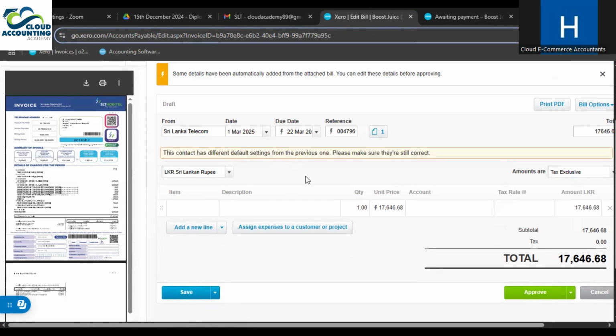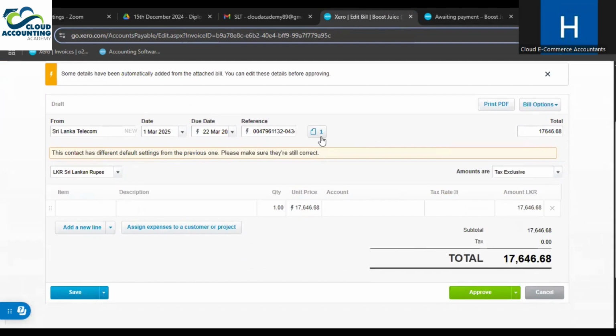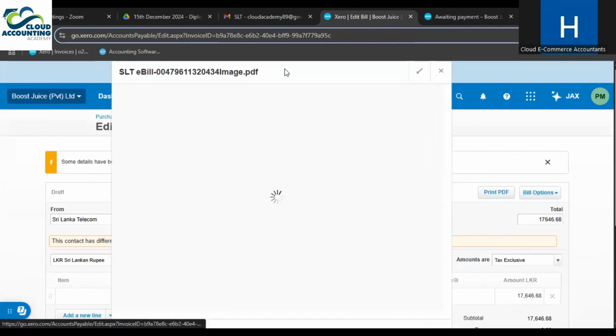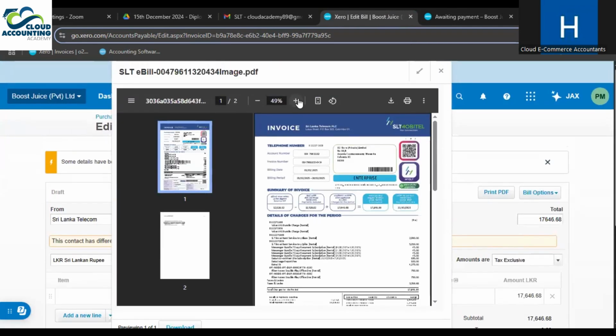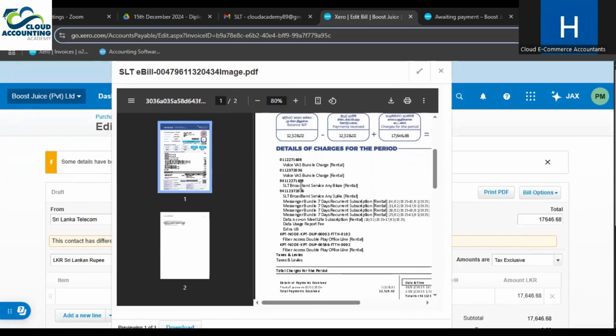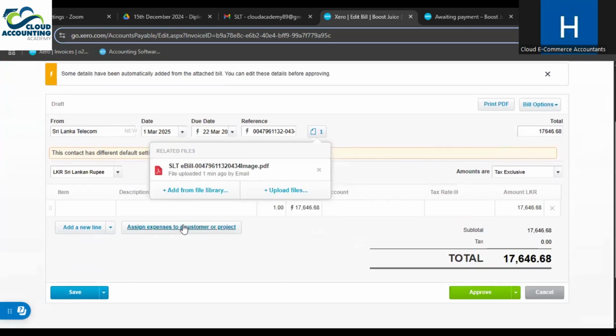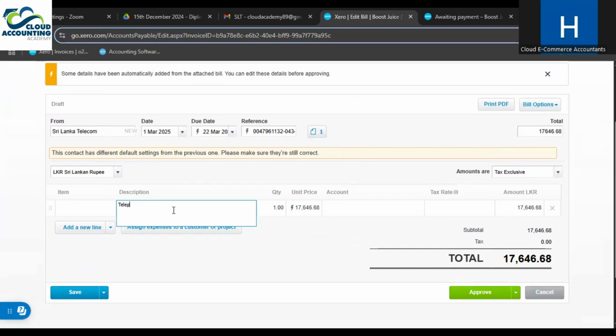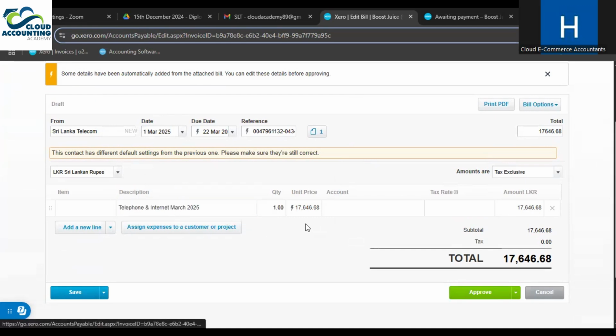Sri Lanka Telecom. So you can also enlarge the bill and see here. We have the option to enlarge and see. You can zoom in and zoom out. If you want to provide a meaningful description, you can copy and paste these descriptions. If not, just simply enter telephone and internet March 2025. The quantity is 1 and the total amount is 70,646 and 68 cents.